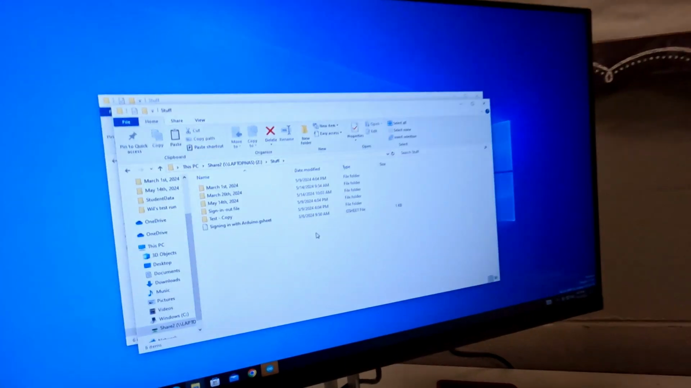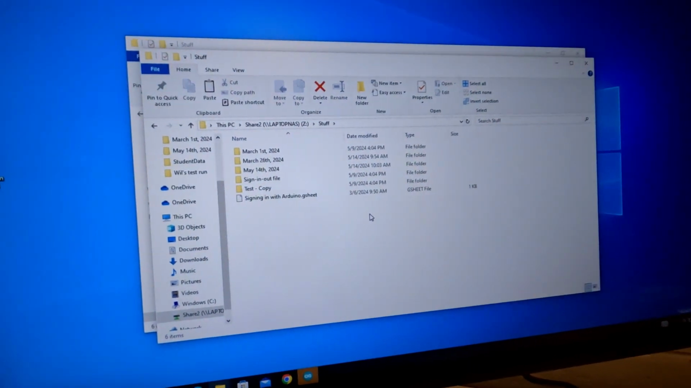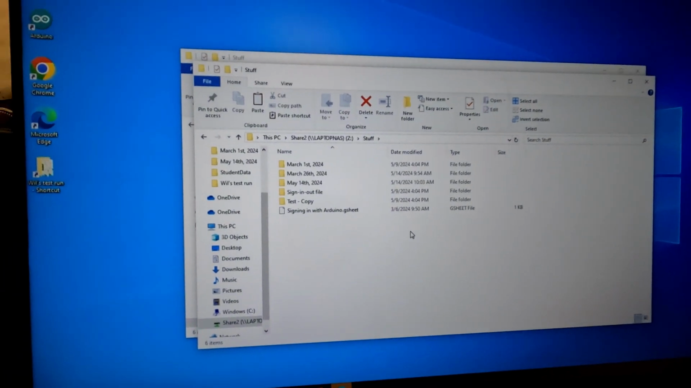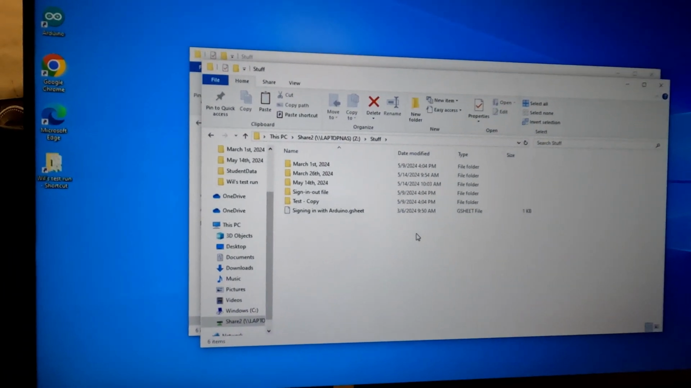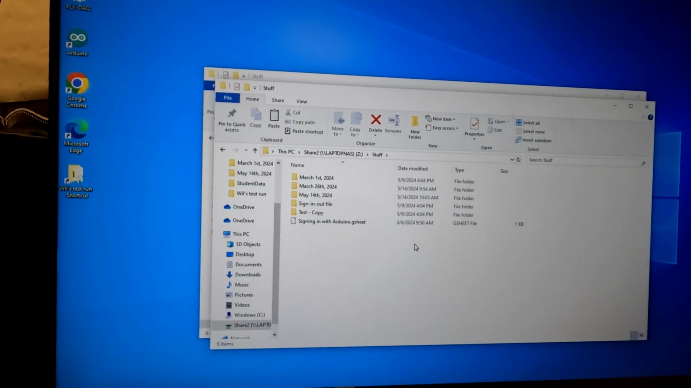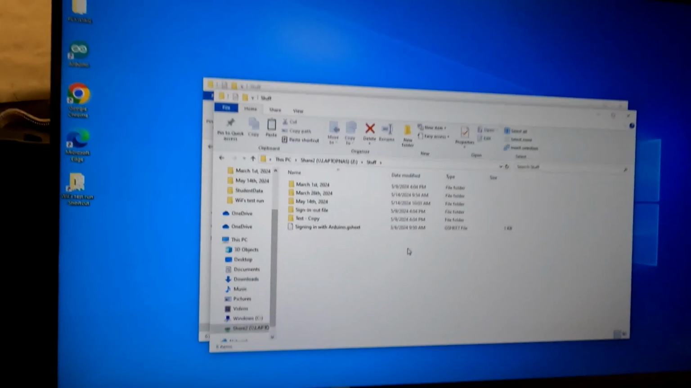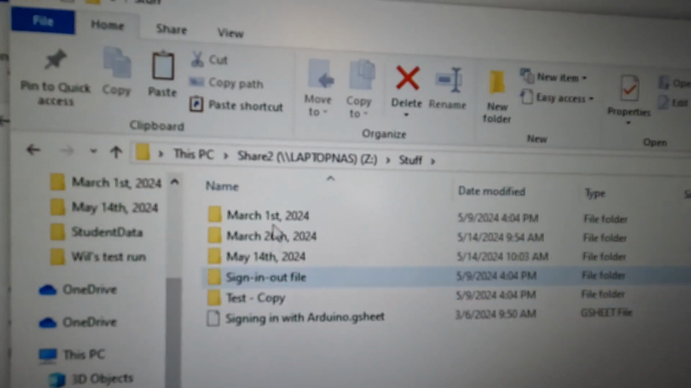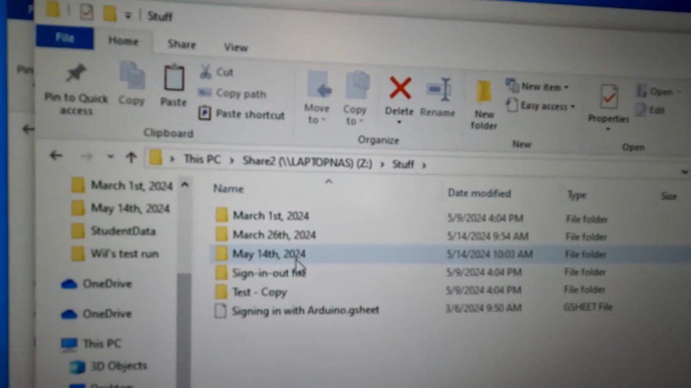All right, so one last thing I wanted to show you guys before the end of the video was how to make new folders for new information on the NAS. It's not as simple as you would hope it was. There are a little bit more steps to it. You're going to go into the folder, and you're going to see all the dates of the weeks that you're going to make the folders for.